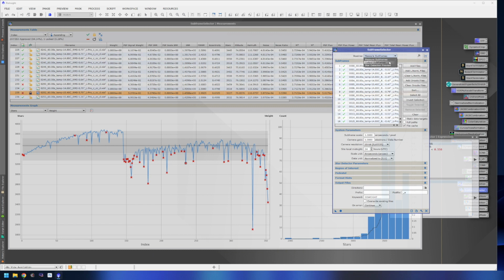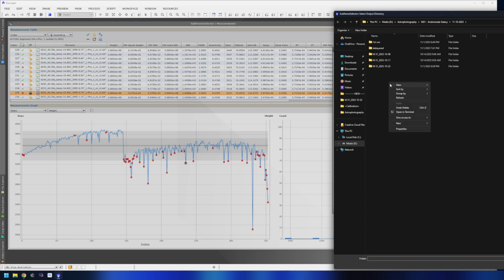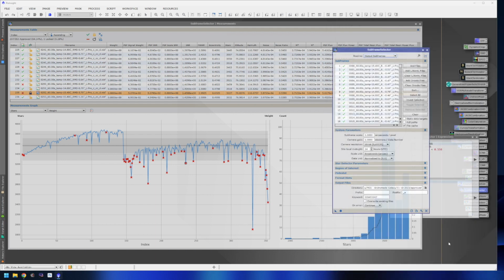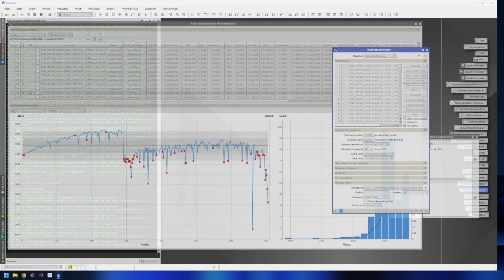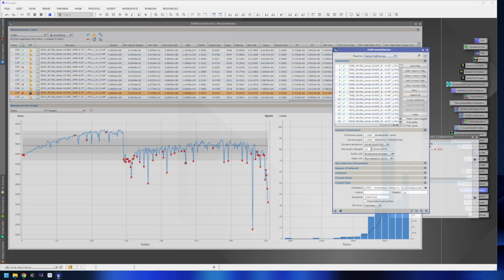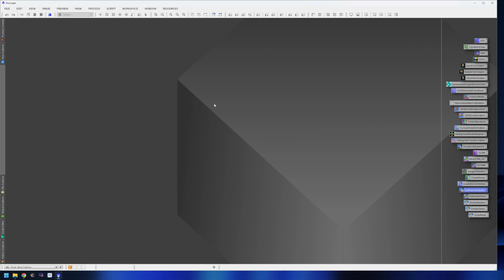Good. So now we will choose in Subframe Selector output subframes with a postfix of _A, and the directory will be right here in the approved subfolder. Good. Select folder and click the circle to apply, and we will now wait a couple of seconds for PixInsight to write all these files. Okay, Subframe Selector is done. We can now close that.